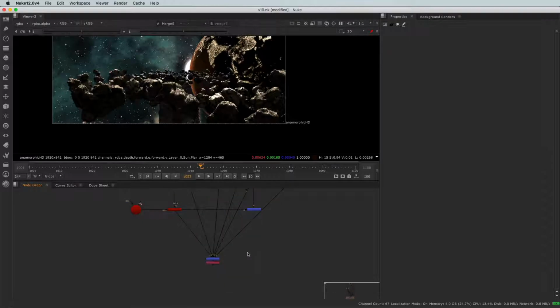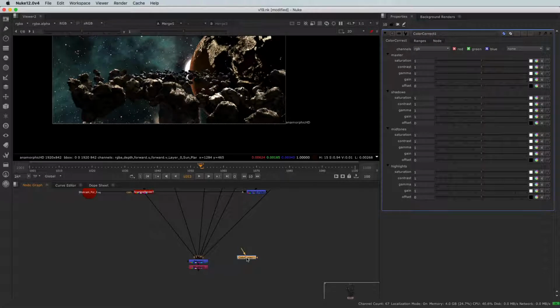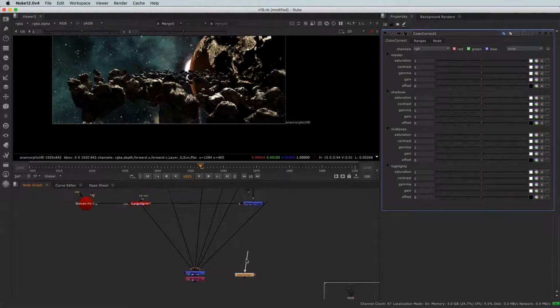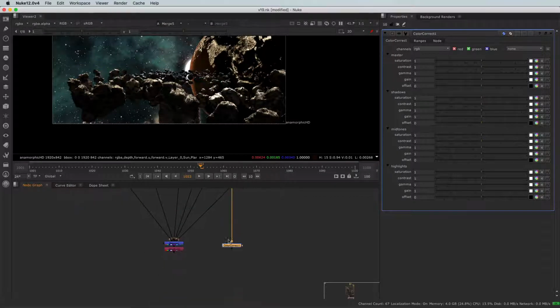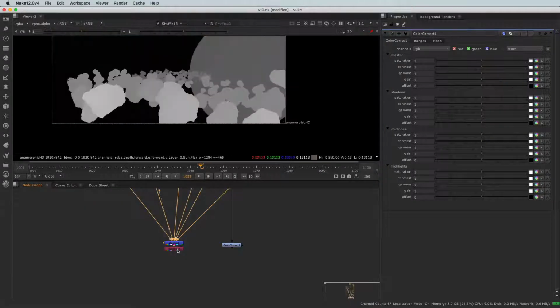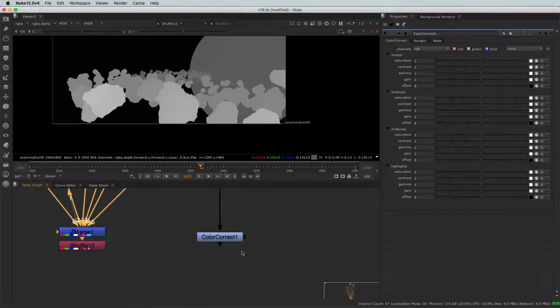Alright, so let's start by creating a color correct node with the C key. And I will plug that color correct node after the last merge of my main comp tree. And now let's have a look at this thing here. Well, we could use that thing as a mask. So I will plug the mask input of my color correct to the output of my shuffle node here.